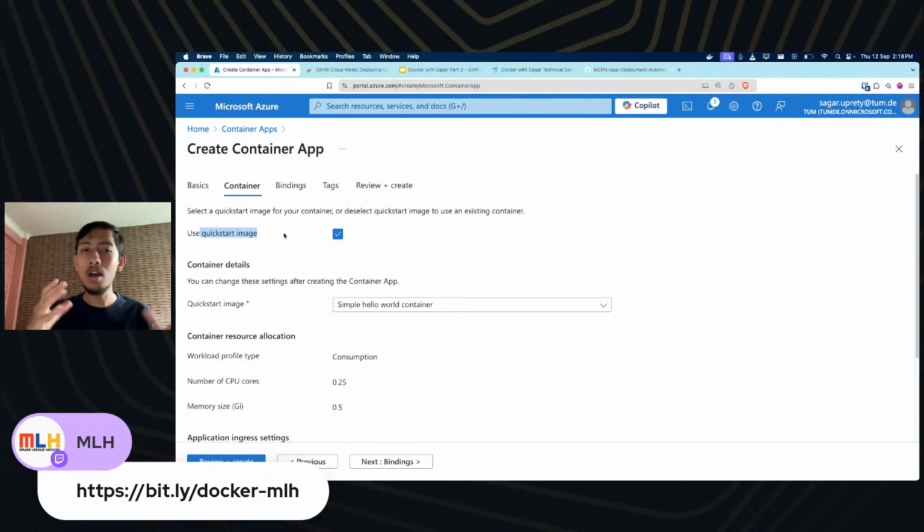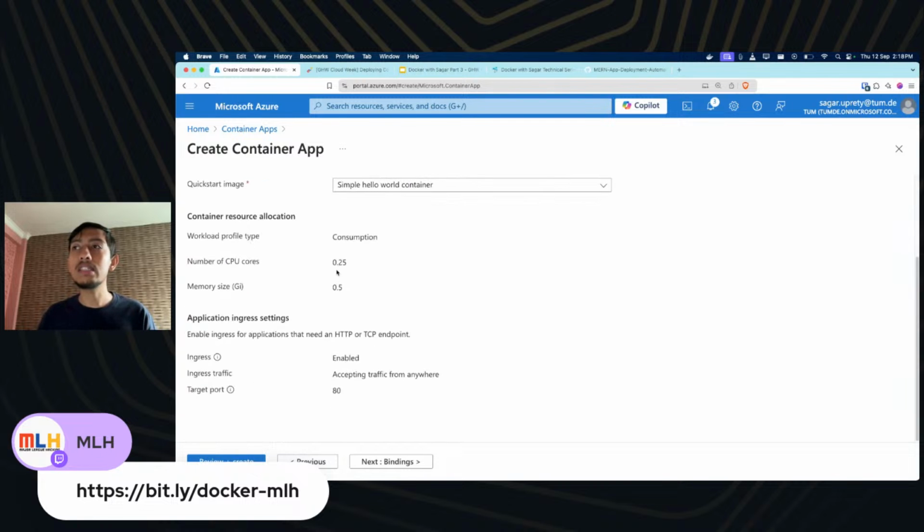So this is basically a placeholder image. It displays a static page saying that the container is running. It's just a static image which is provided by the Azure team themselves. You can see that it uses a very lightweight CPU and the memory of 0.5 GB per container instance. So that is important. And right now, the ingress is enabled.